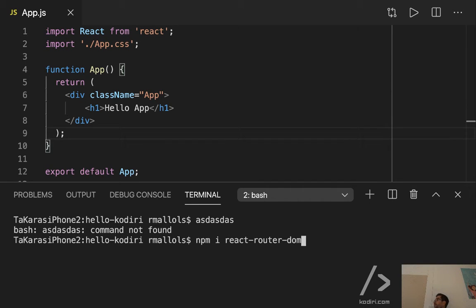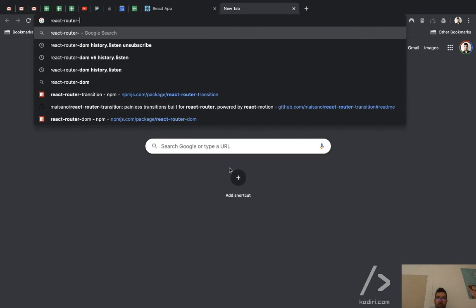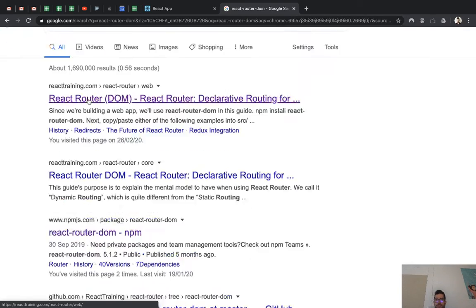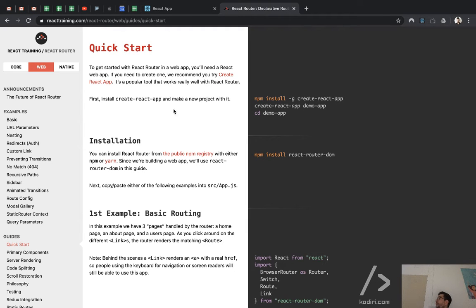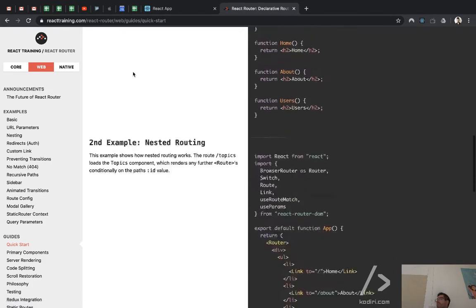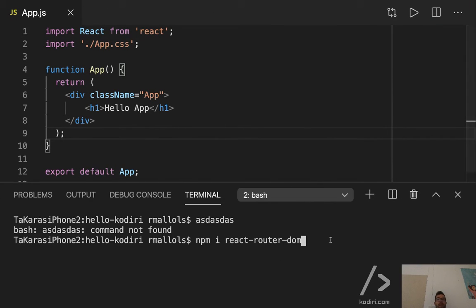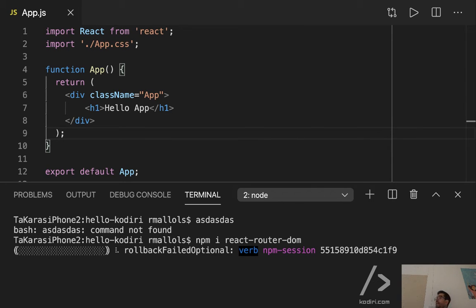router DOM. If you go to Google and search React router DOM, of course you'll find all the documentation, the first result, about how to use it. I think it's a really good website to understand how it works. You can have a look at these docs afterwards. For now, let's just install it: npm i or npm install react-router-dom. Then you press enter. Now our system will try to download the package.